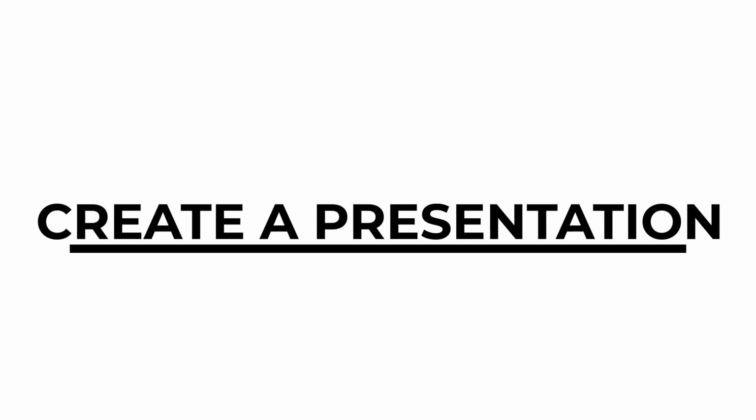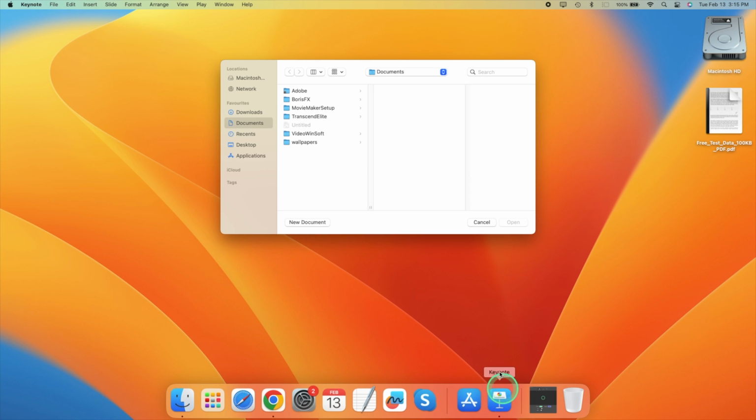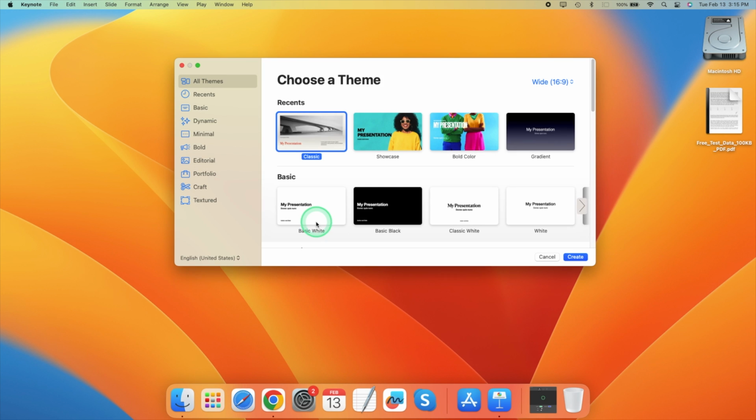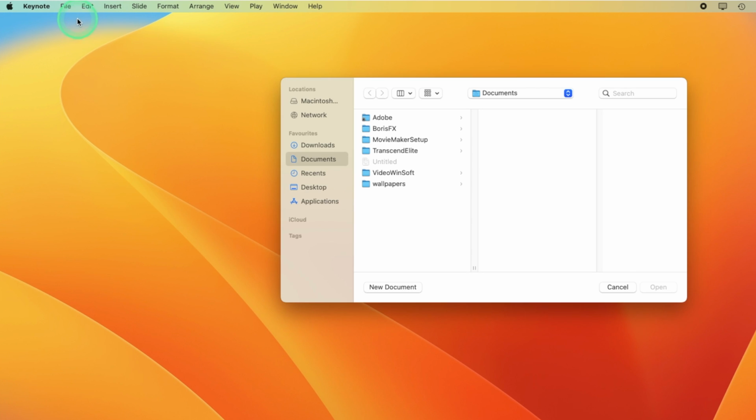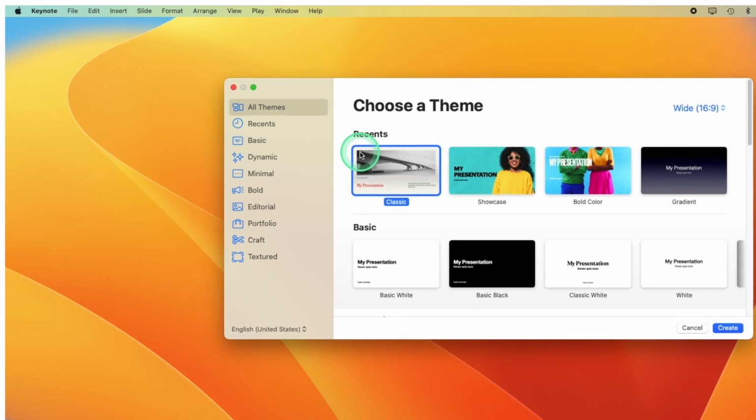Create a presentation. To open Keynote, click the Keynote icon in the Dock, Launchpad, or the Applications folder. If the theme chooser doesn't appear, click New Document in the bottom left corner of the dialog. You can also choose File and click New from the File menu at the top of your screen.